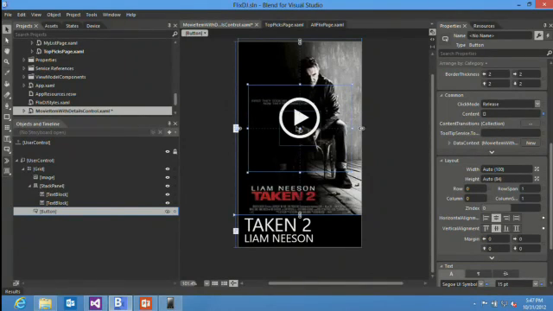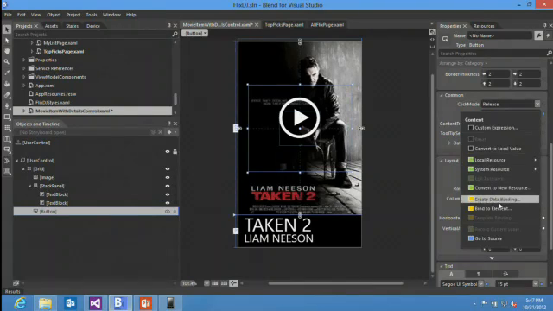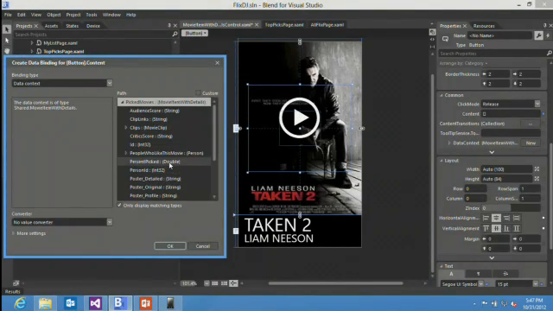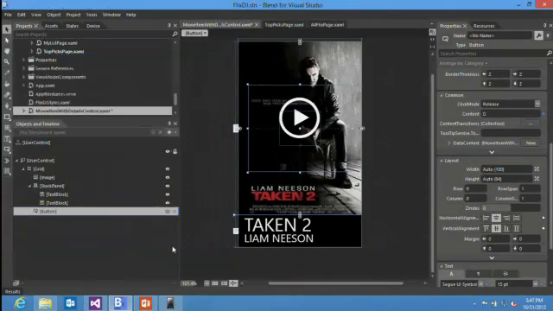And now I don't really want a play button there. I want it to show instead the percentage. So I'll go create data binding. I can bind it to the percent picked. And we're all set. So now we'll make that overlay.